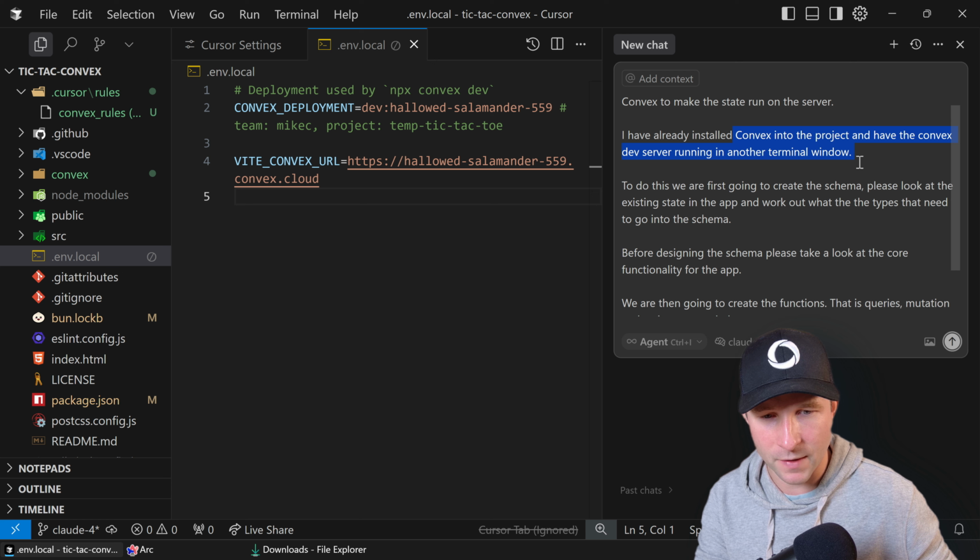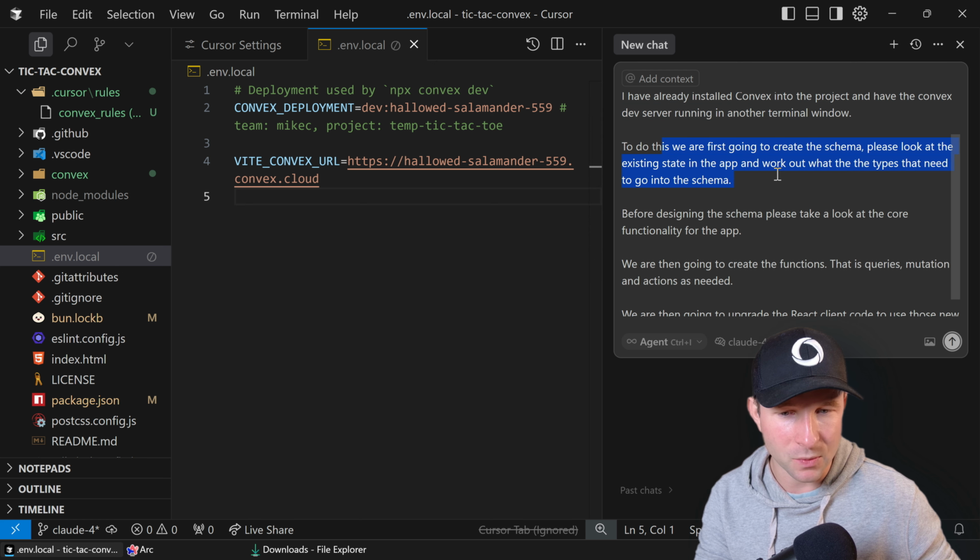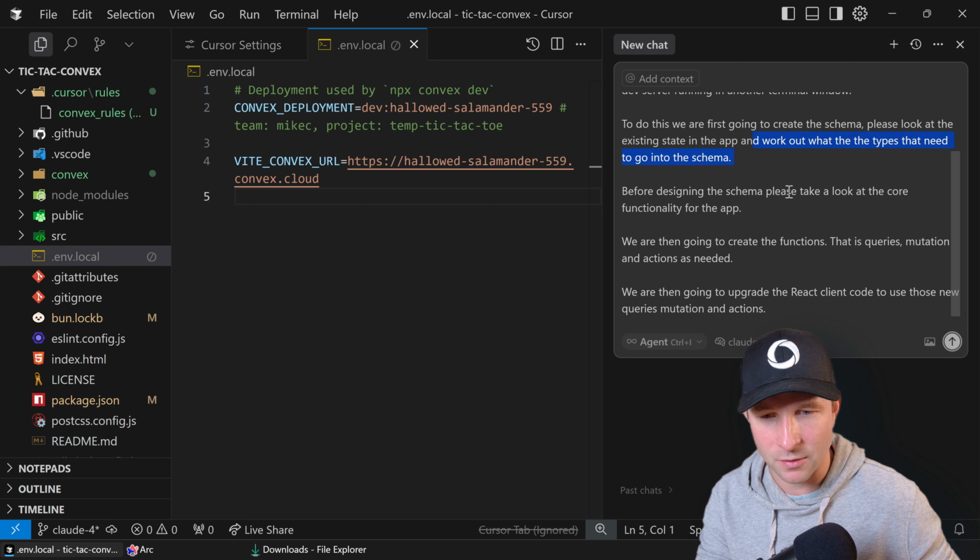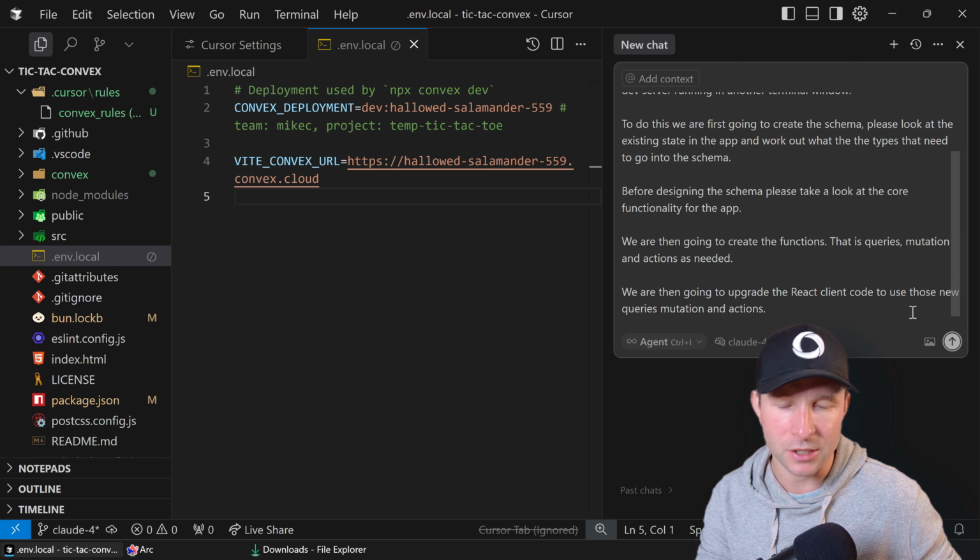I've already installed Convex into the project and have the Convex dev server running in another terminal window. To do this, we're going to first create a schema. Please look at the existing state in the app and work out what the types are that need to go in the schema. Before designing the schema, please take a look at the core functionality of the app. We're going to create the functions. This is queries, mutations, and actions as needed. We are then going to upgrade the React client to use these new queries, mutations, and actions.